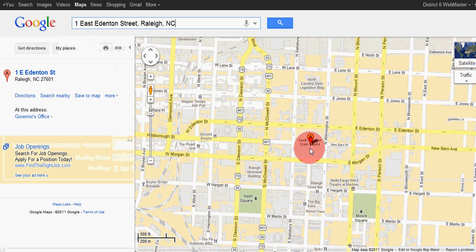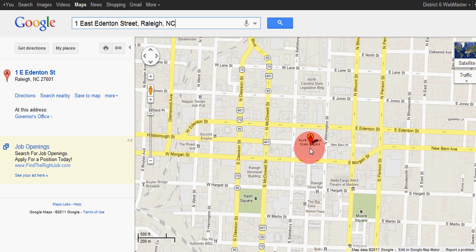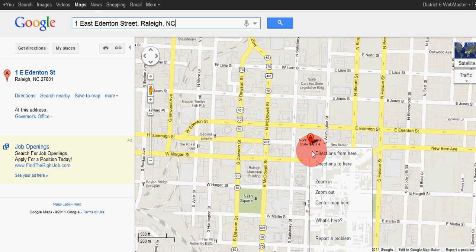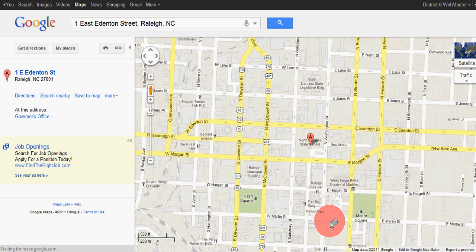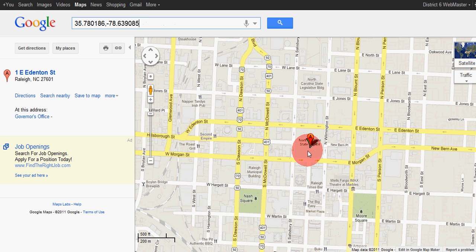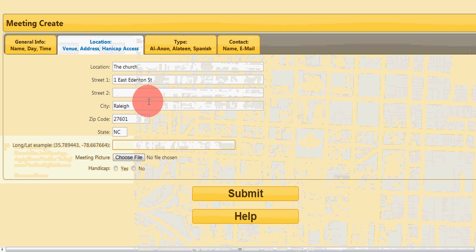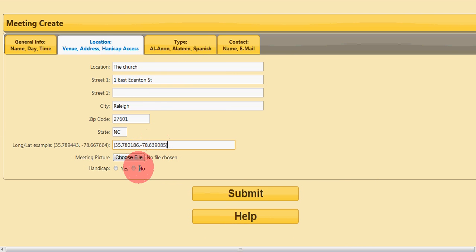Now the way I get the longitude and latitude information is I come back to this map. I put the mouse near the location. I right click and click on what's here, and it drops that green icon. And then if you notice up here, we have the longitude and latitude information. Come back here, put the parenthesis in, and we press Control V to paste the longitude and latitude information.